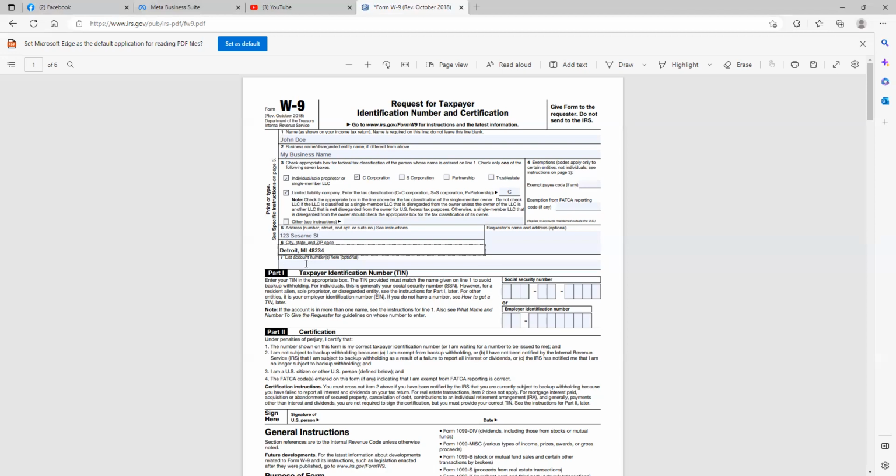And then if you have specific account numbers, you can put that there, but that's usually not needed. The next part that you want to do is part 1, where it's asking for either your personal social security number or your business EIN number. That's your tax ID, okay? Some people might say EIN, which is an employer identification number, the same thing as a tax ID. So we're just going to put a tax ID in here.